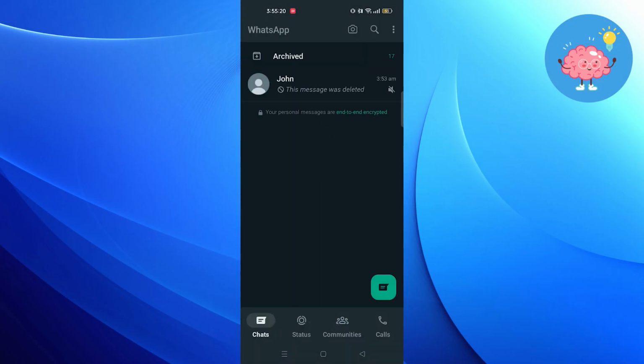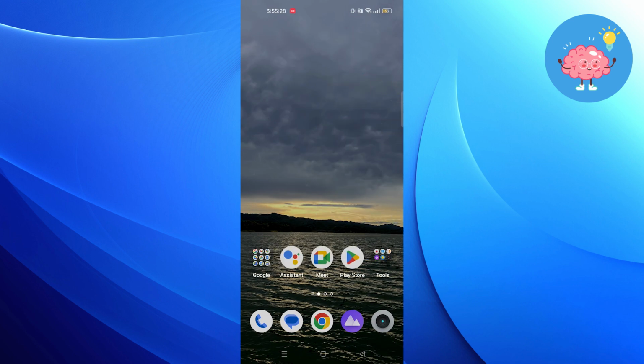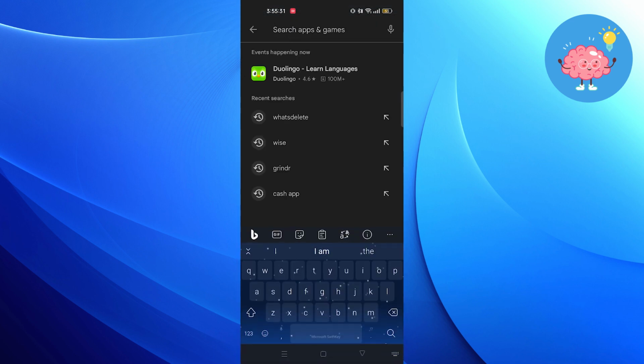First, go to your WhatsApp. Then go to the chat in which you have some deleted messages. As you can see, my friend has deleted some messages in this chat. Now go back and open the Play Store.